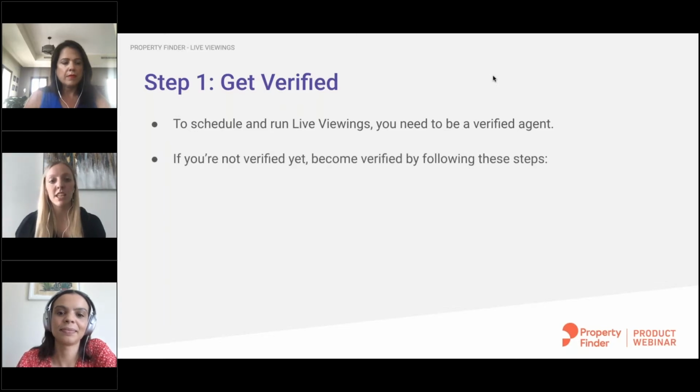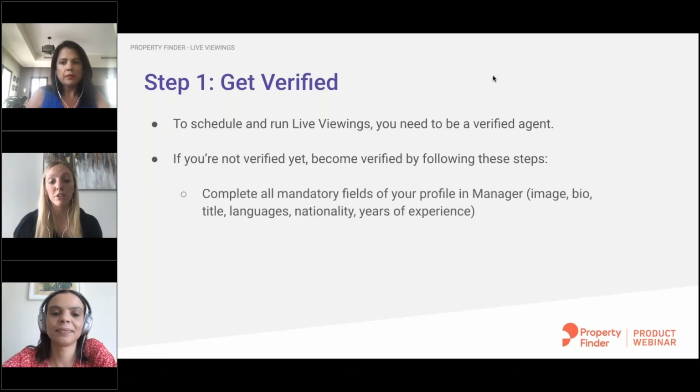The steps to do this is that you need to log in, you need to complete all the mandatory fields inside your profile in Manager. So log into there. There's certain fields such as image, biography, title, languages, nationality, that type of thing. We need to make sure all of those are completed.